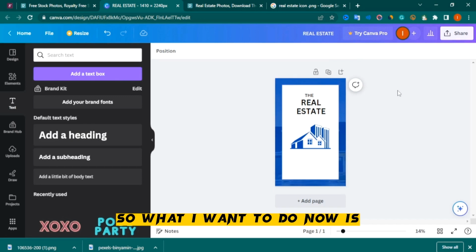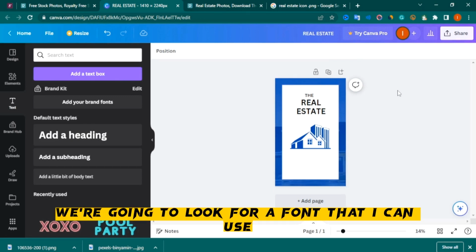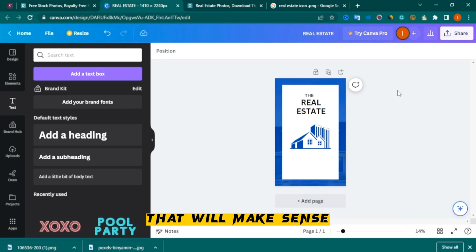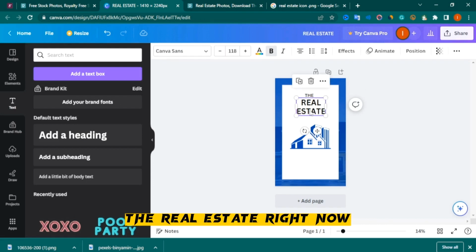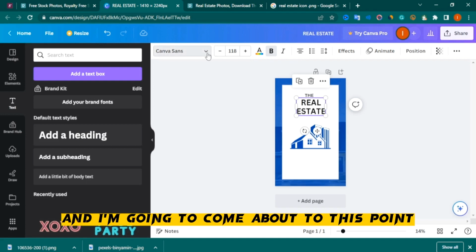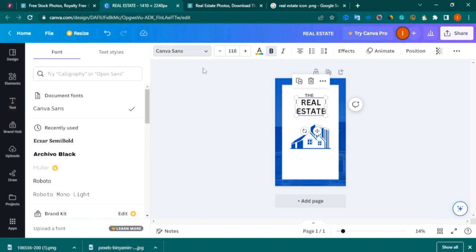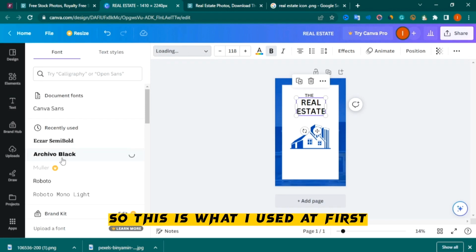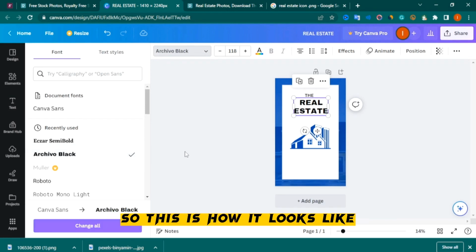So what I want to do now is we're going to look for a font that I can use that will make sense. So I'm going to click on the real estate right now, and I'm going to come over to this point. This is where I can see my font. So I use this Archivo Black. I'm going to use it again. So this is what I used at first. So this is how it looks.